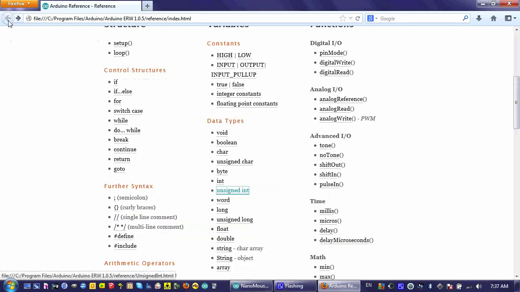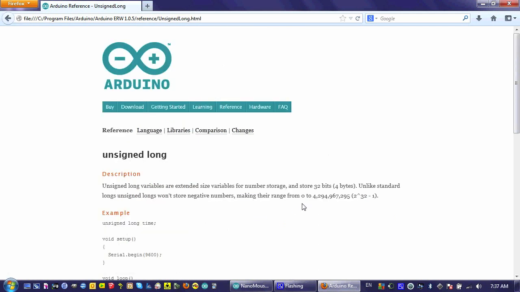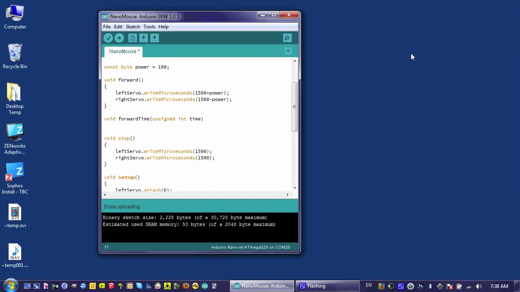If you really want to make your robot go a long ways by time, you can use what's called an unsigned long, and it'll let you go forward for 4 million seconds. There's 4 billion milliseconds here, so that's 4 million seconds, which would be a little over 46 days. For our purposes, an unsigned int is going to do exactly what we need.